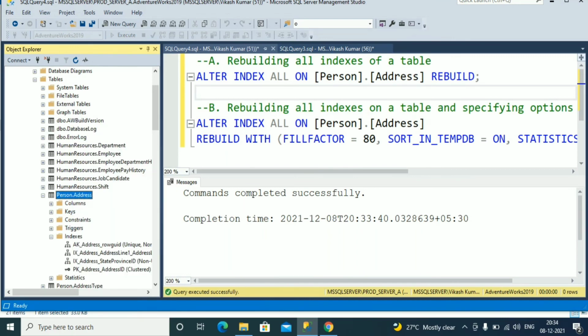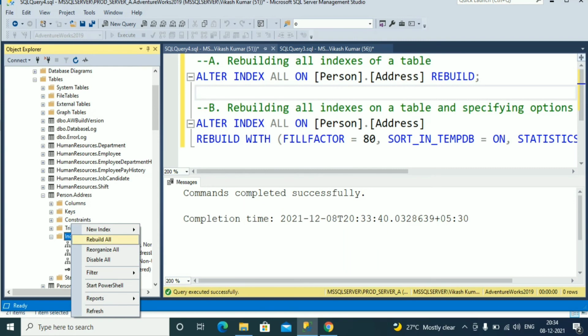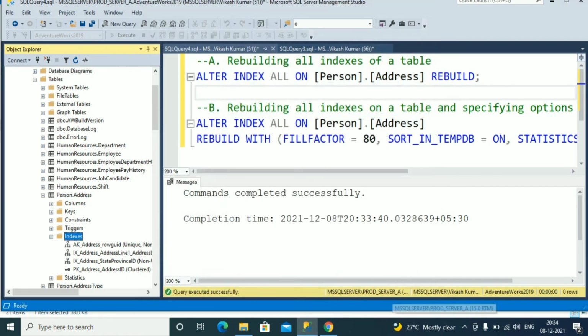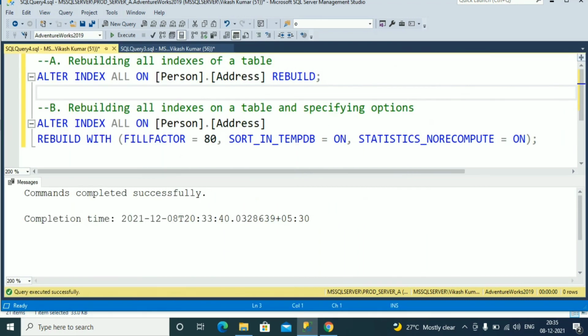Right click on Indexes and one option is there, Rebuild All. Click on that option, select the online option for all indexes and click on OK. You can see the rebuild of all indexes completed successfully. So for rebuilding all indexes of a table, you can use the given examples.